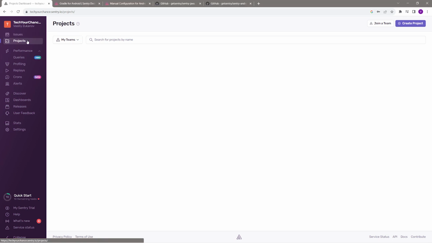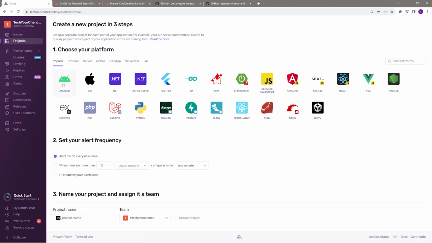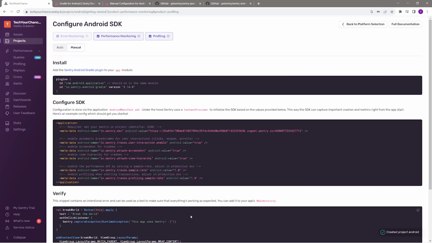So here inside projects, I see that I don't have any project right now, so I'm going to create one. Choose Android, because that's the platform that I want to track. Keep everything else default and just click on create project.